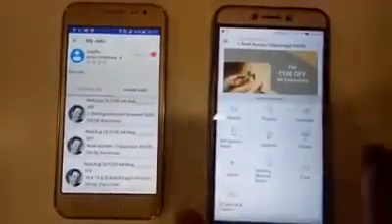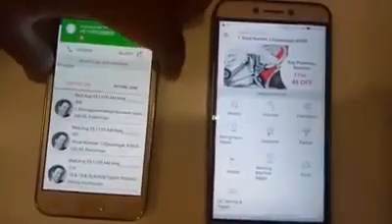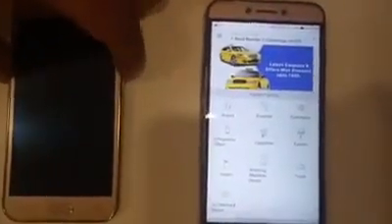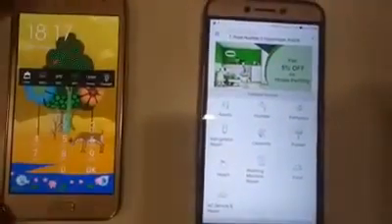So these are all the basic features which we have launched in the first version of our app, and we will keep on updating the app.